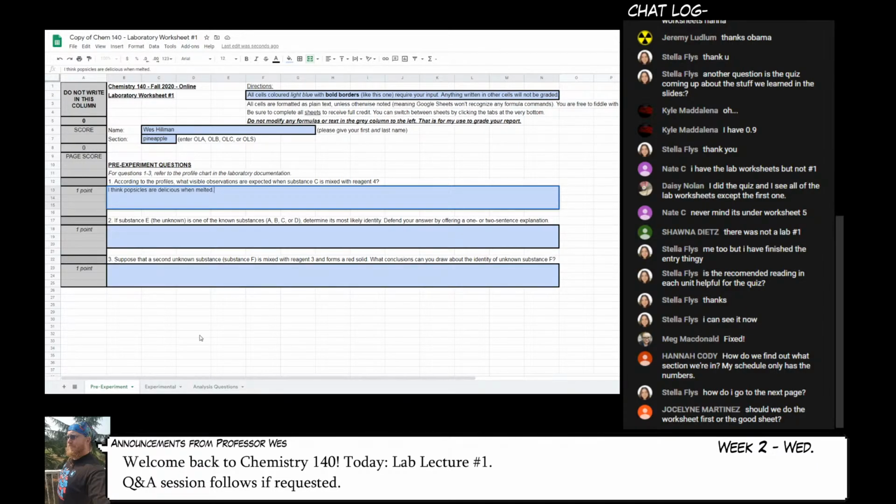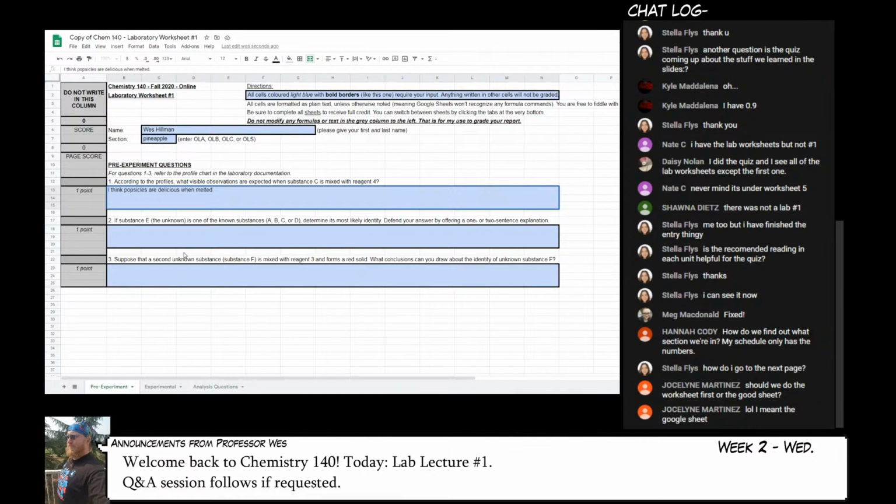Should we do the worksheet first or the good sheet? I'm not sure what you mean by the good sheet. All of the sheets are good. Sorry, can you be more specific? Oh, the Google sheet. Okay.